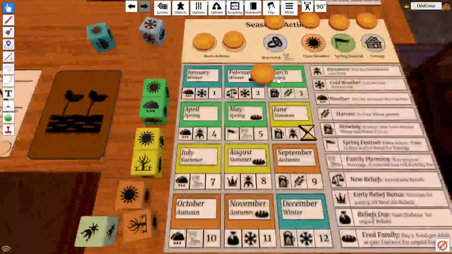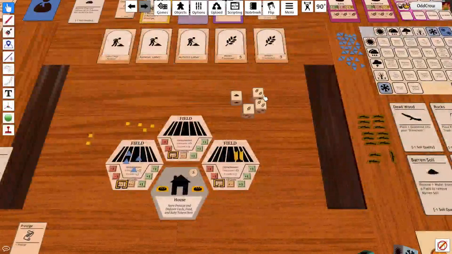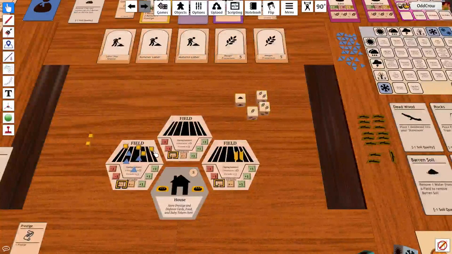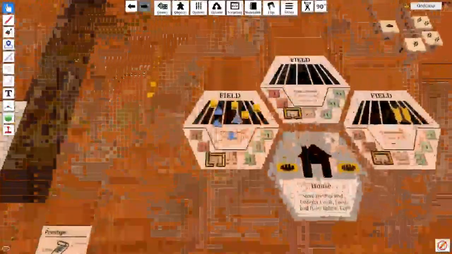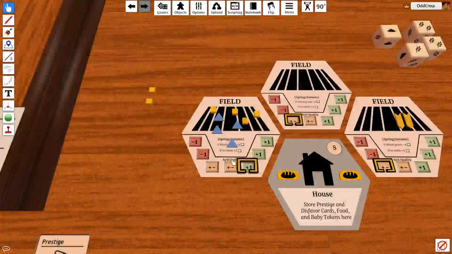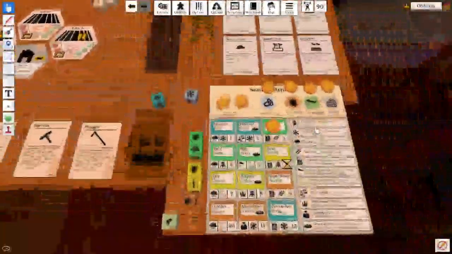This is brewing, which happens at the beginning of the season. This is the harvest. So after March is over, the harvest will happen, which means that you roll dice for your seeds based on water retention, modifying them by your soil quality, so on and so forth. Harvest has a lot of things that happen during it.